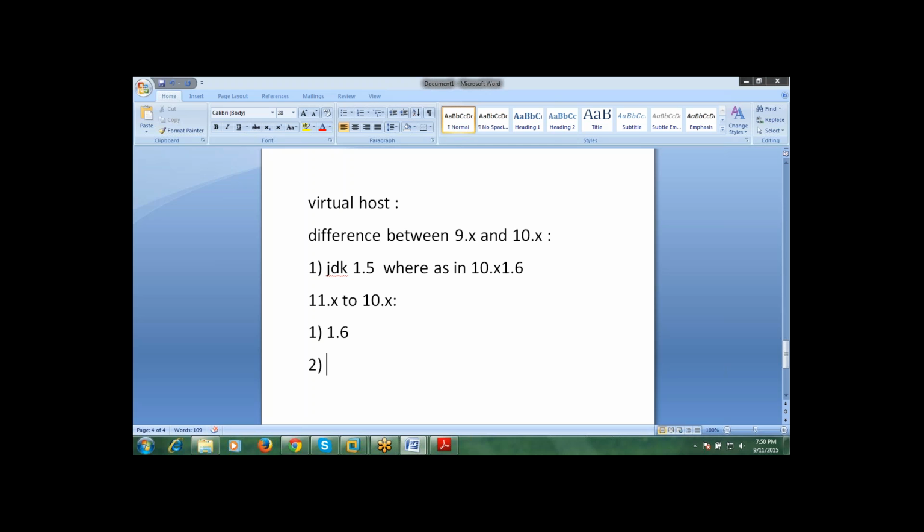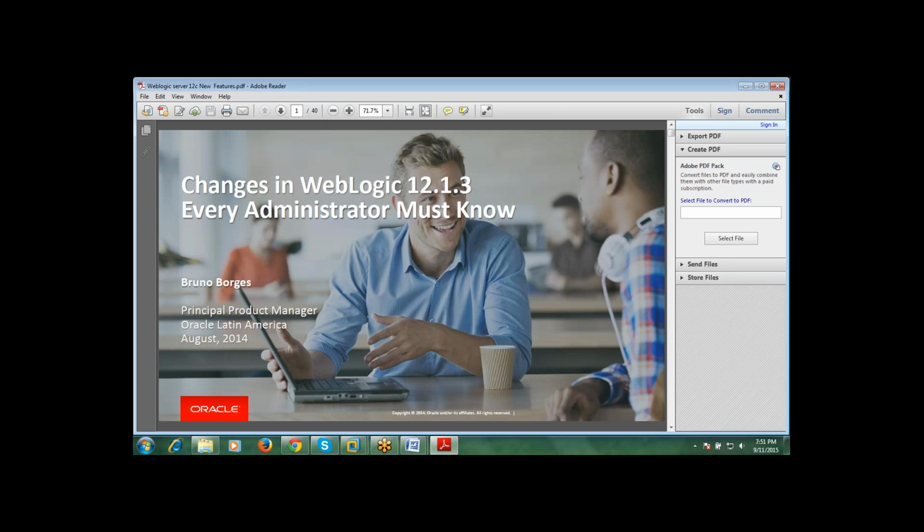And it is not part of the Fusion Middleware portfolio, and 11G onwards, it is part of the Oracle Fusion Middleware portfolio. So these are all some differences between 10.x and 11.x. Let's see what the 12C features are, which are added between 11.x and 12C.